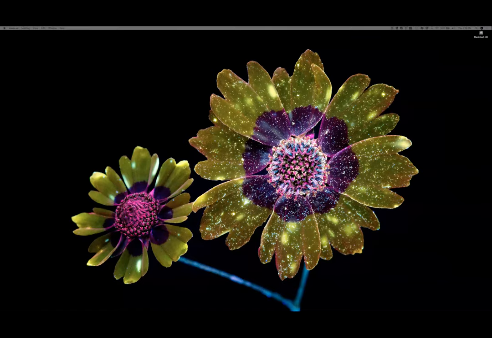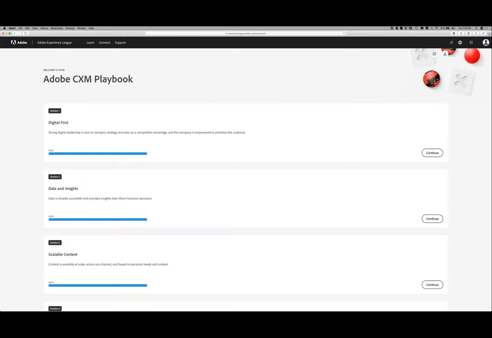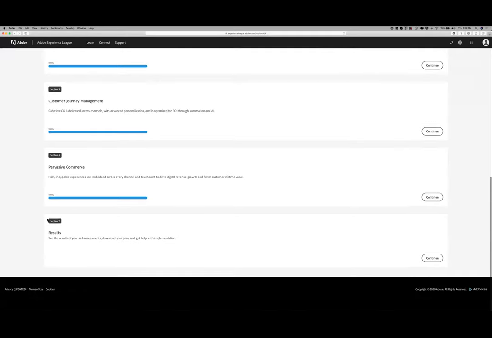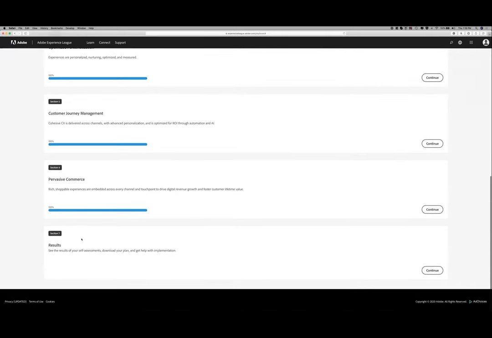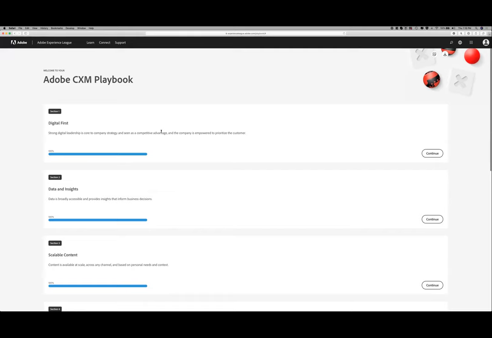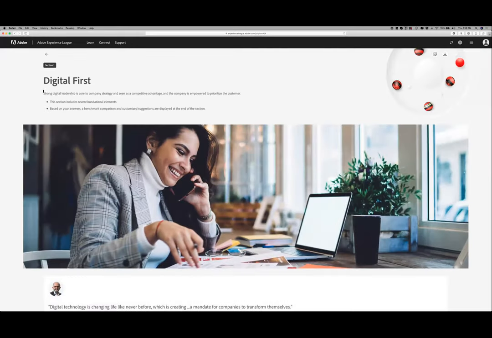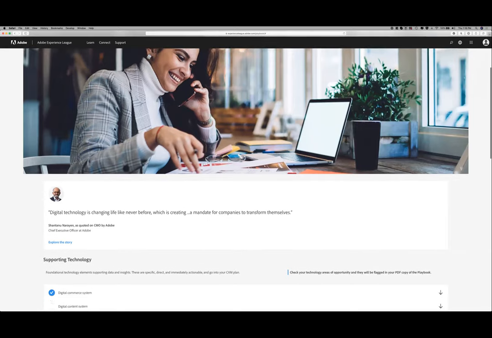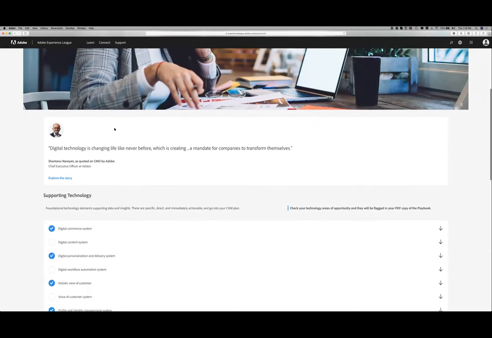And we'll start in the web browser with the CXM Playbook app. I've logged in with my Adobe ID, and when you log in, you are taken into the playbook. And as we mentioned, the playbook is broken down into various sections, the final section of which being your overall results. Now, I've already taken this, but you'll see as we go into one of these sections, we have information inside the app. This is our digital first section. It's the first quote of the app is from Shantanu.